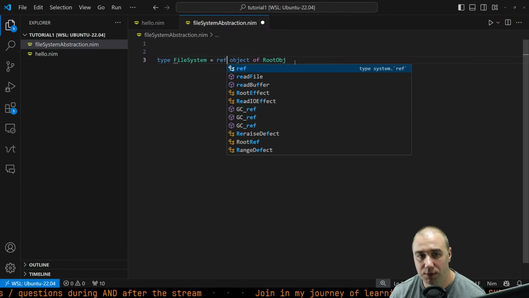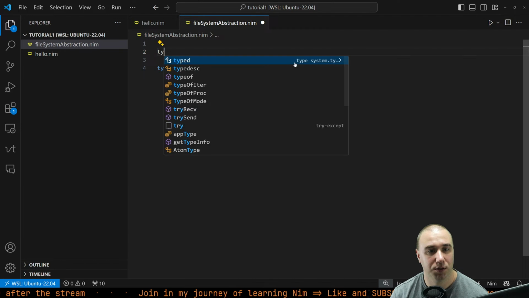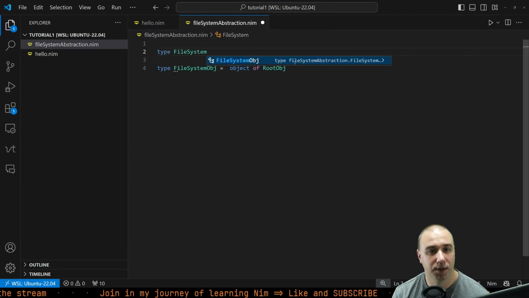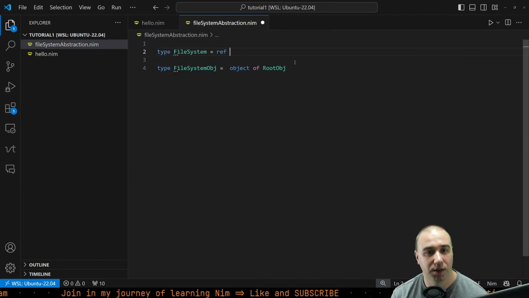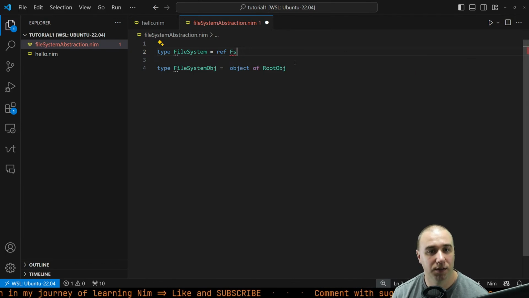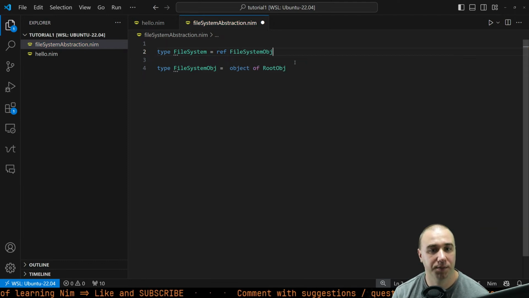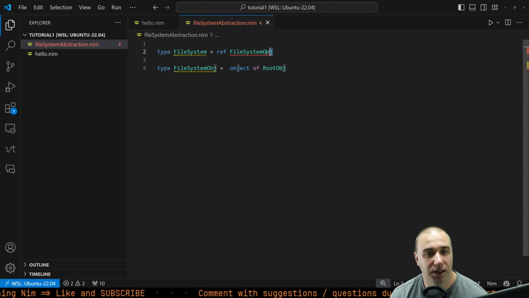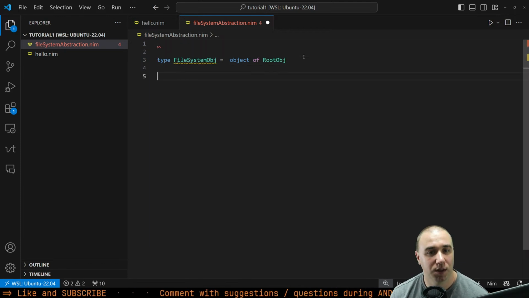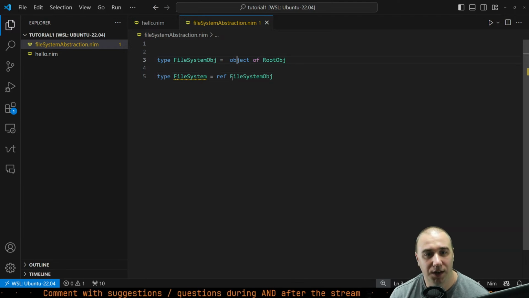So can I do ref object of root object? Well, let's call it file system obj. And then we'll also do type file system, which will be ref file system obj. Come on, file system obj. So look at that. It isn't happy because we need to specify it here. I don't know why in the other file we were able to just have them in the other order. But oh well.